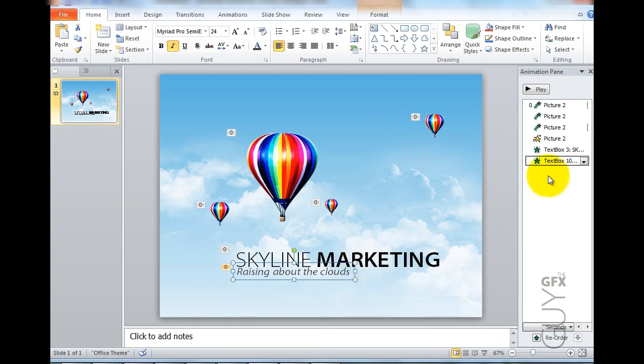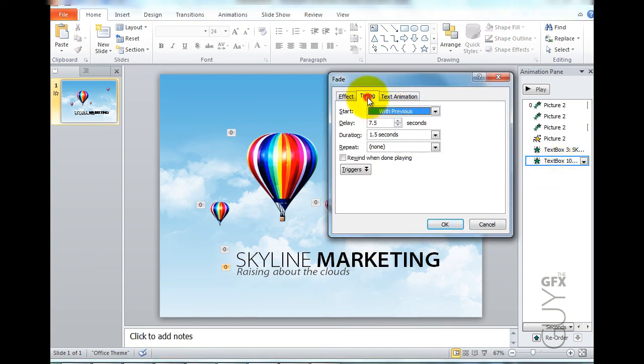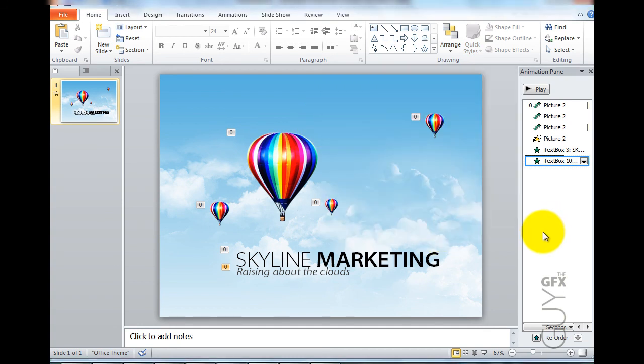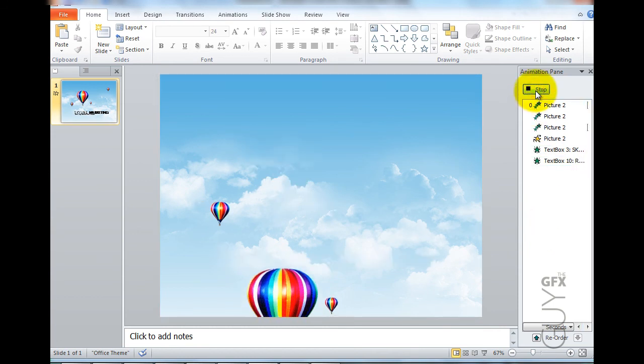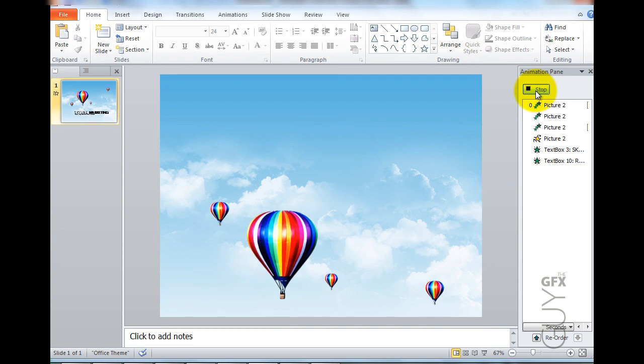Alright, I'm gonna double click on this text and set the timing to 9 seconds delay and the duration to 2 seconds. So if I hit play, we can see the animation in its full nature.